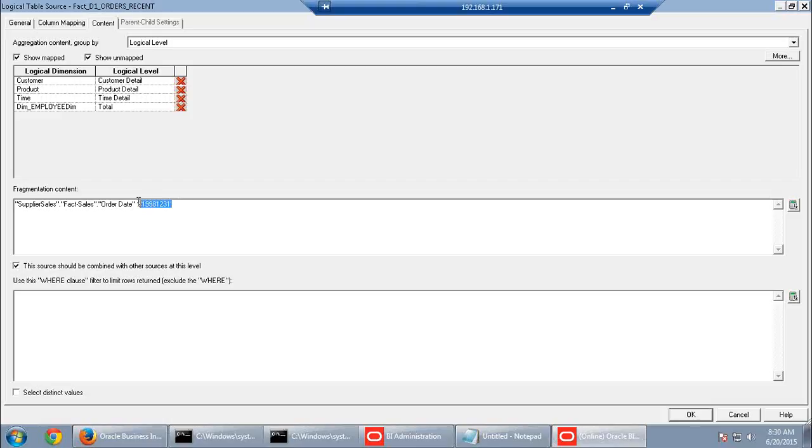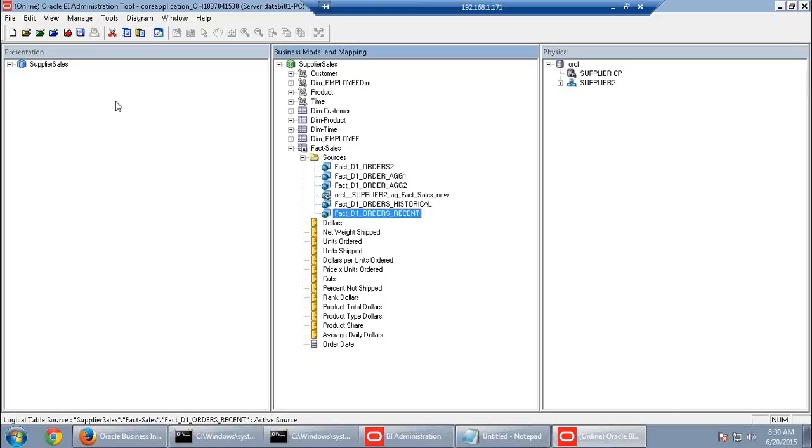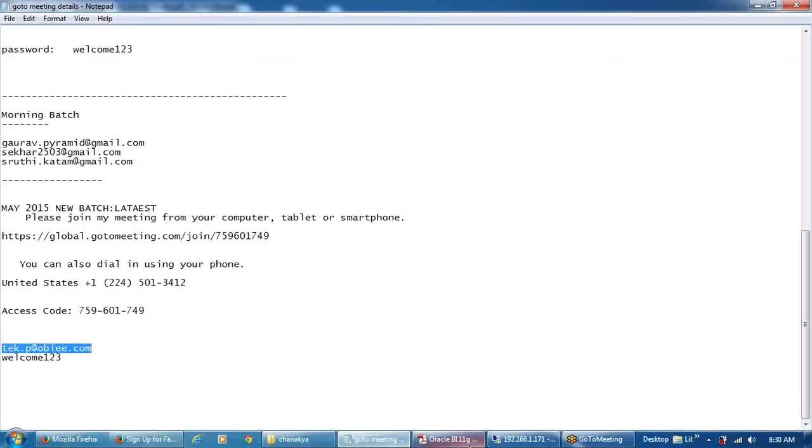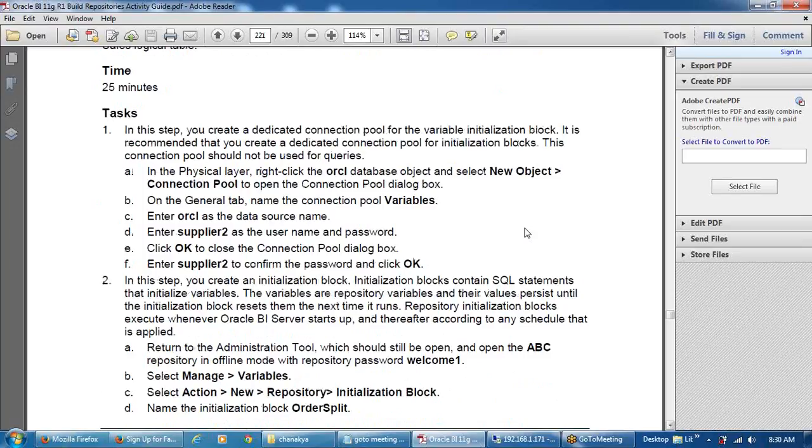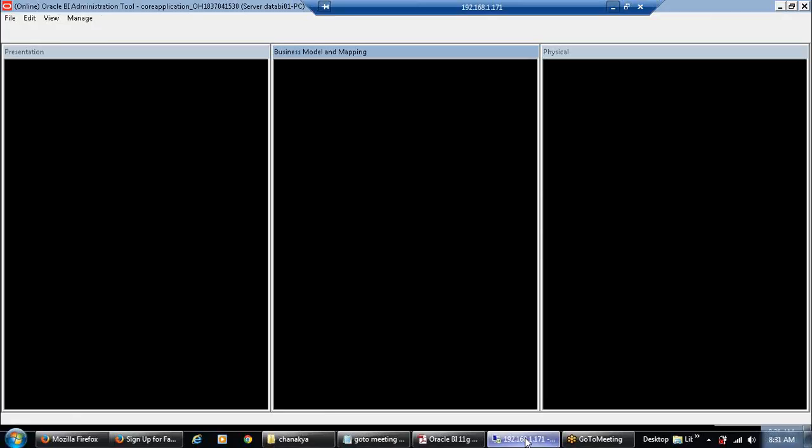So instead of having a static value here, let us see how to make it dynamic. We'll create a dynamic variable and see how variables can be used both in the RPD as well as in the UI. We'll create a dynamic variable using new object. For variables, we should have a separate connection pool in 11G. In 10G, we used to use the same connection pool. But in 11G, your variable or initialization block will keep getting refreshed on an hourly basis or even a minutes basis. You can keep scheduling that.